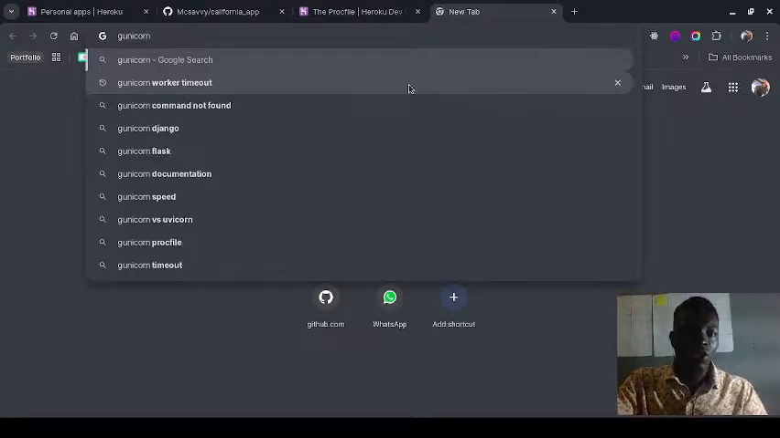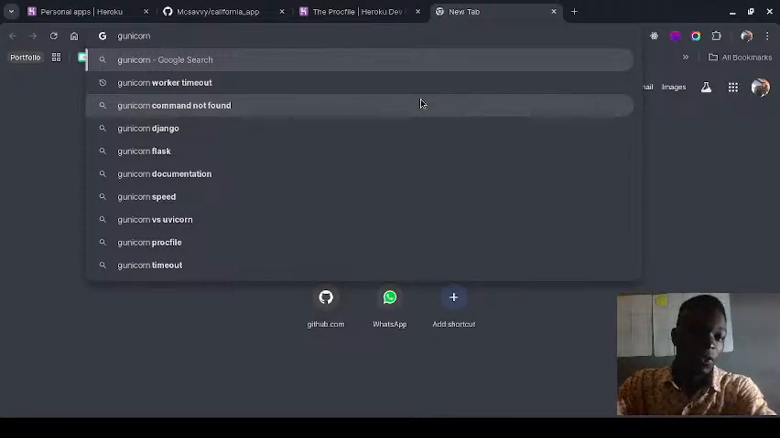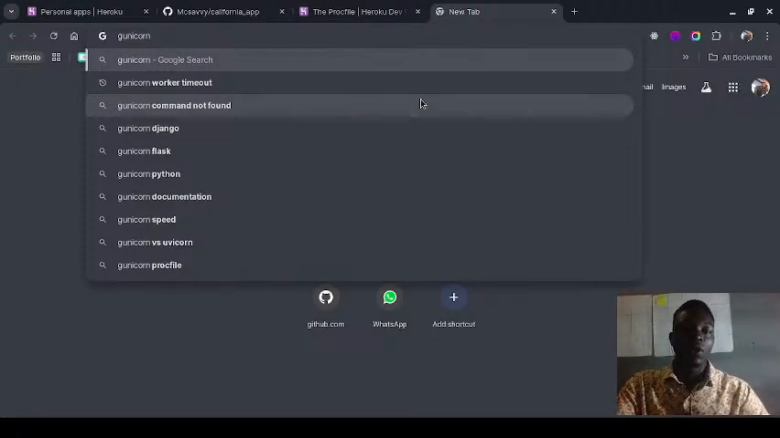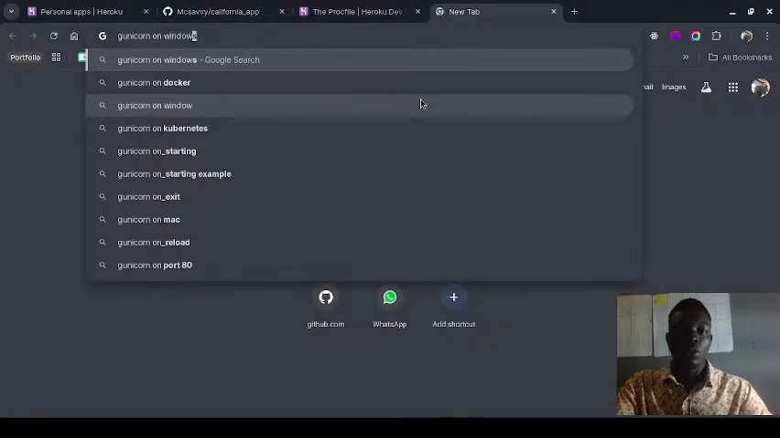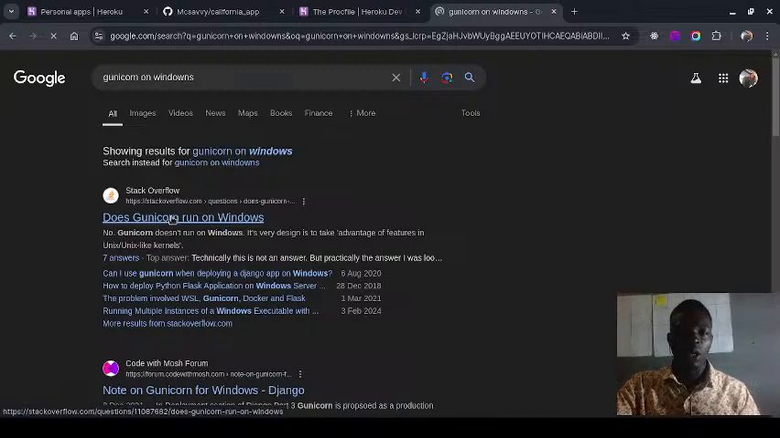Now, mind you, I think Gunicorn doesn't actually work on Windows, so you do not need to use it while developing. High chances are your server would have a Linux environment, so it will be able to run Gunicorn. But if you're using Windows, there's a high chance that Gunicorn would not work on Windows. Let me quickly verify that, because it was specifically built for Linux.